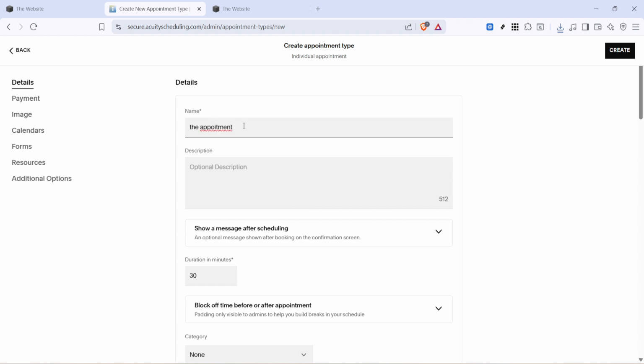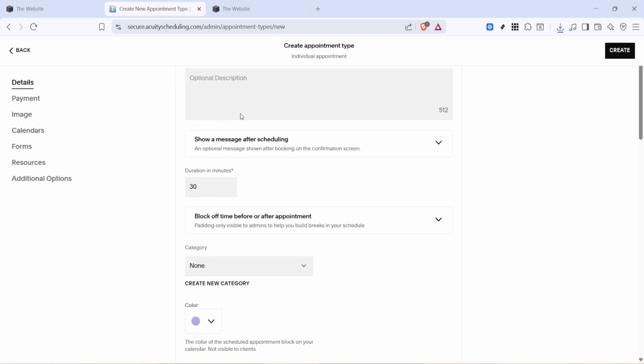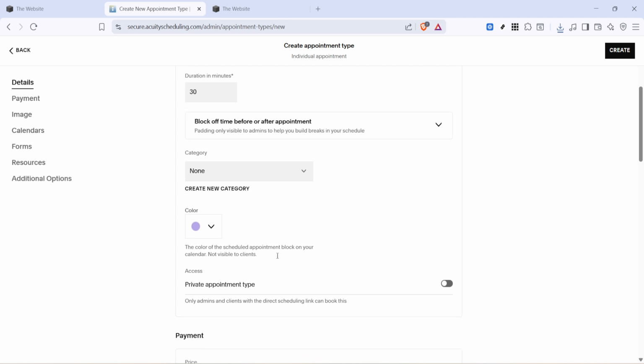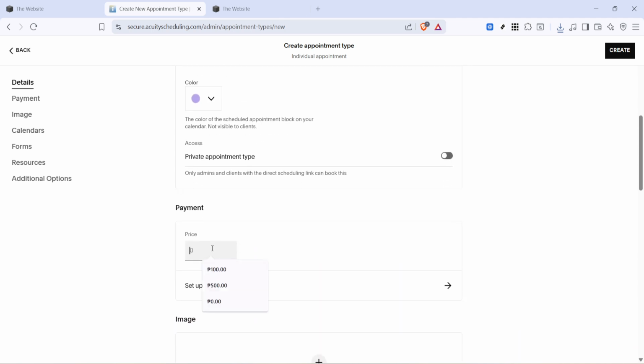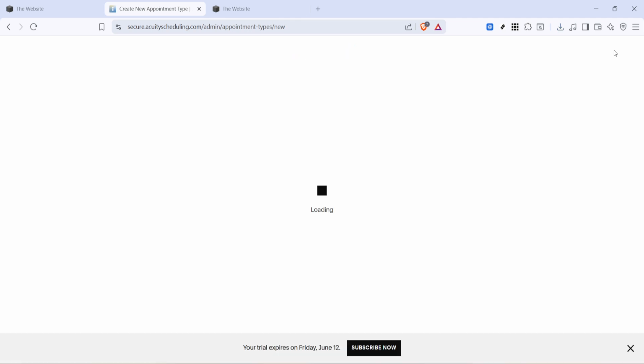Then select the duration in minutes. Choose the amount of time that matches the service you're offering. After that, enter the price amount if the appointment is paid. Once all of that looks good, click Create. At this point, your service is now ready to be scheduled.